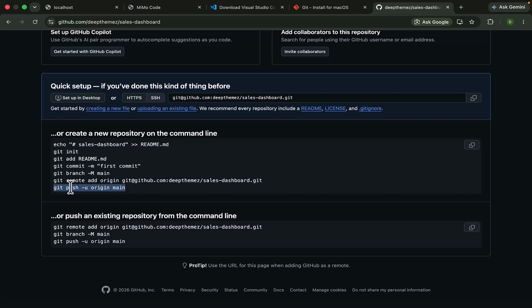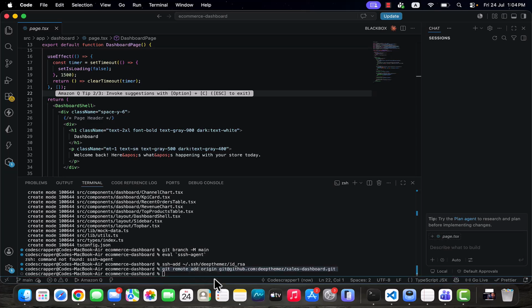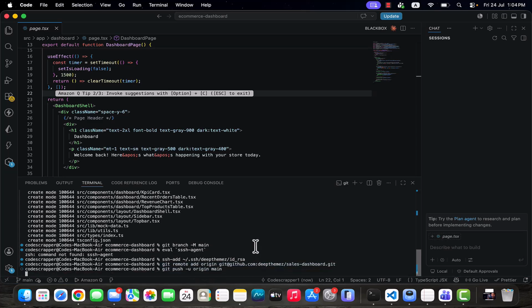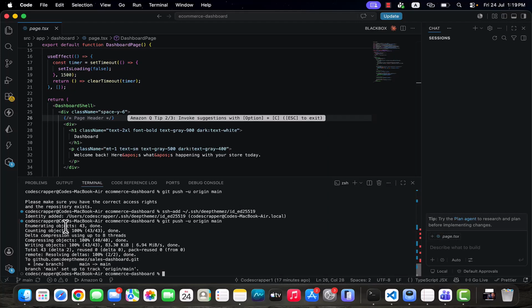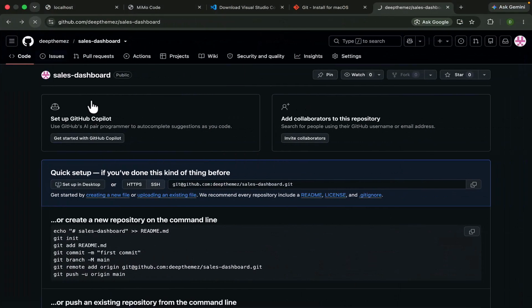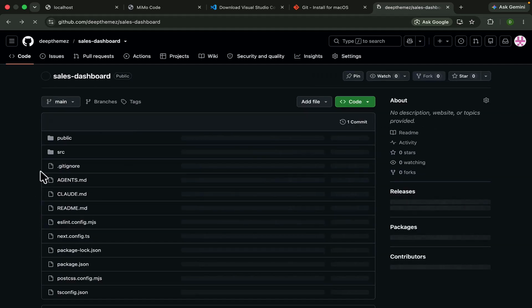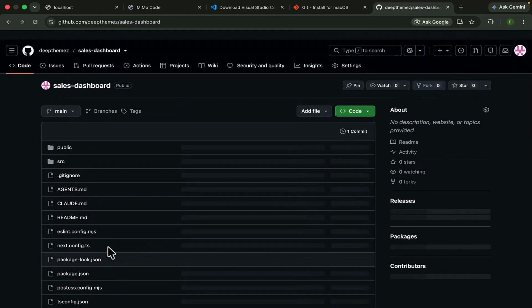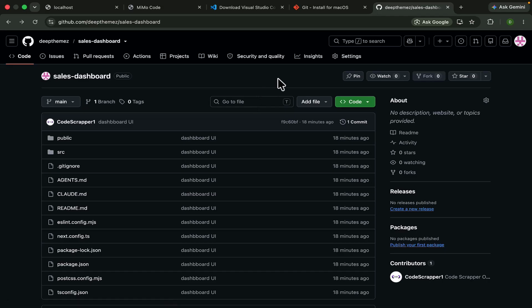After that just copy this last command, and then push the code. Click here and then push the code. The code is now pushed, and we can go there and refresh GitHub. Yeah, this code is now pushed to GitHub.